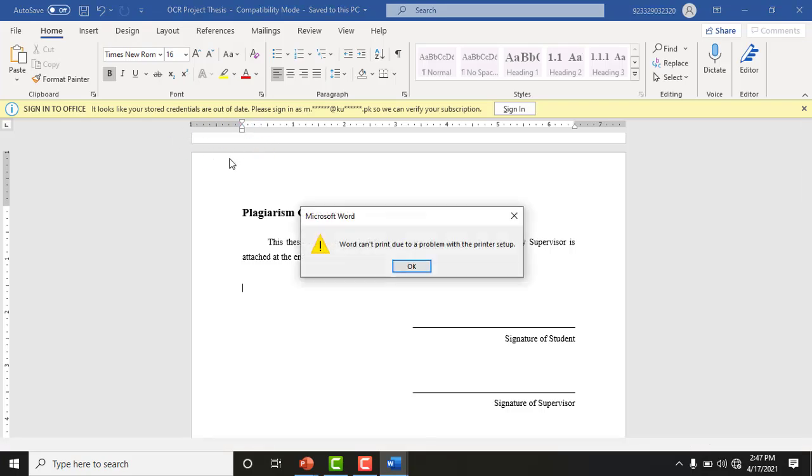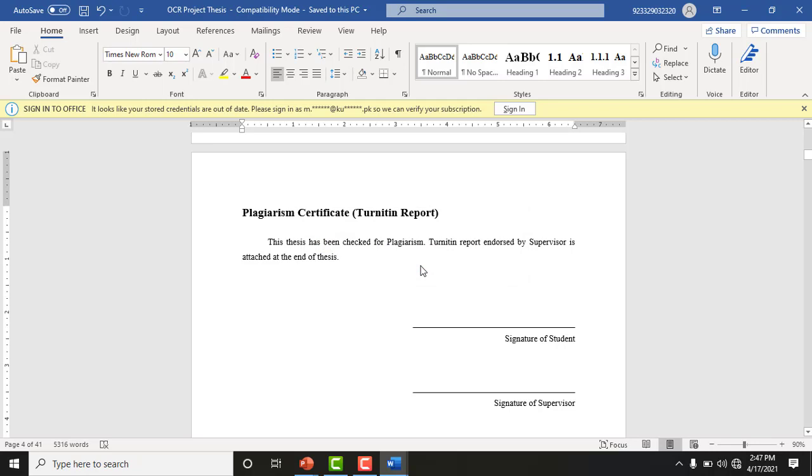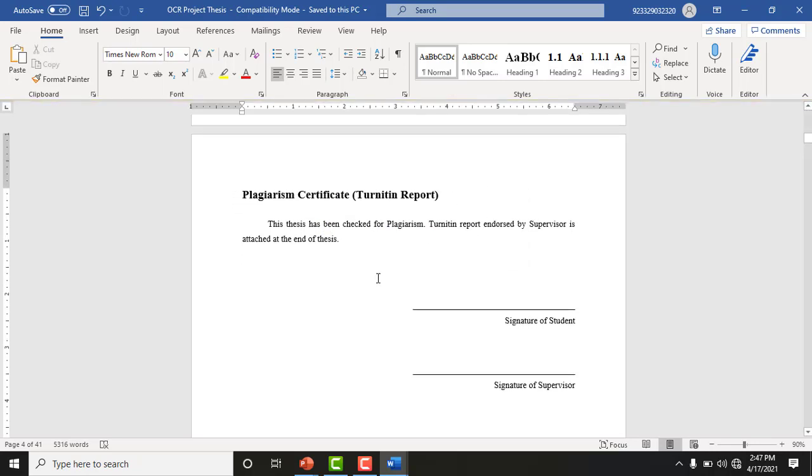There is no printer with me, so that's why we cannot print, due to a problem with the printer setup, because I have no printer installed here and currently no printer is connected. So you can print any documents here.